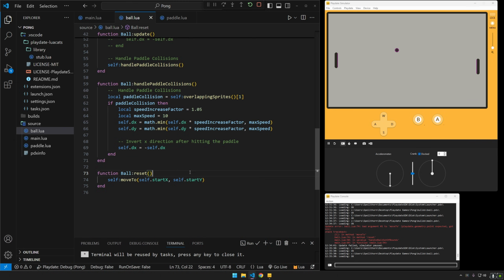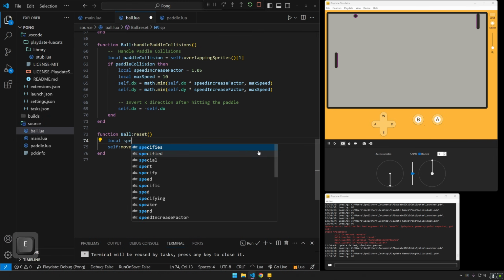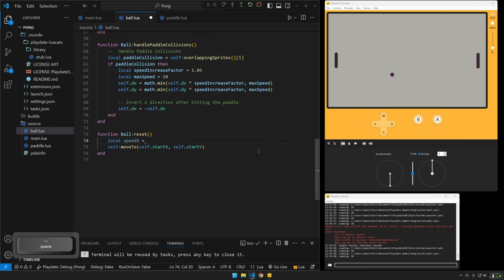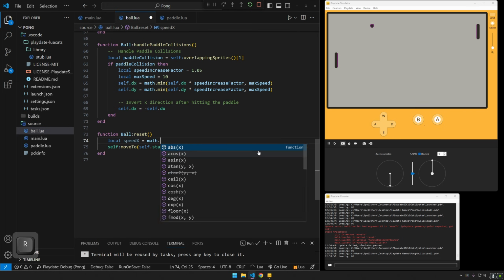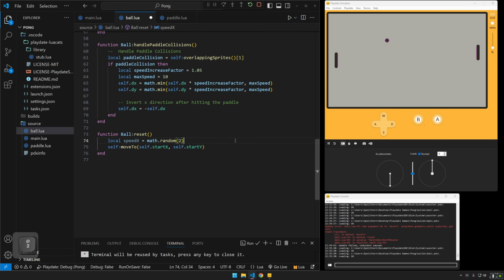Well, first we can make some variables. So we will do local speedX, which is our x direction. What do we want here? Well, what we can do is use math.random, and we can pass in two numbers. We're going to choose between 1 and 2. And then what we want to do is the ternary.